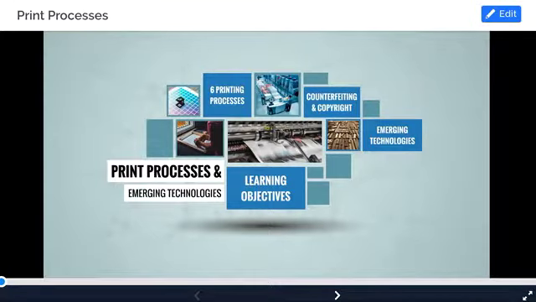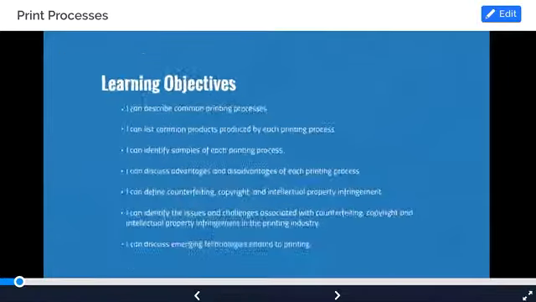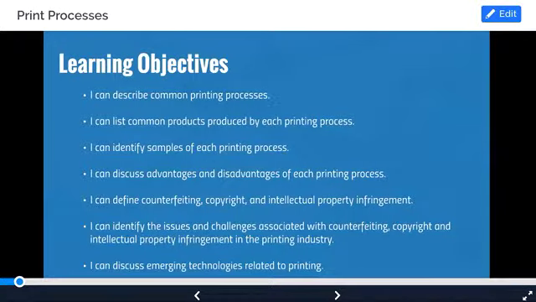Welcome to Print Processes and Emerging Technologies. Today, your learning objectives are some I can statements.